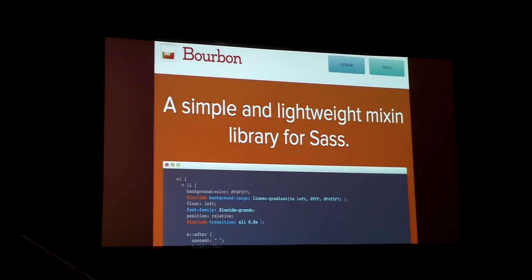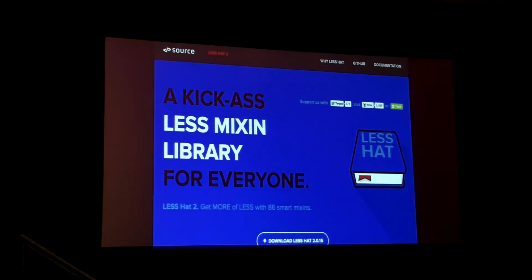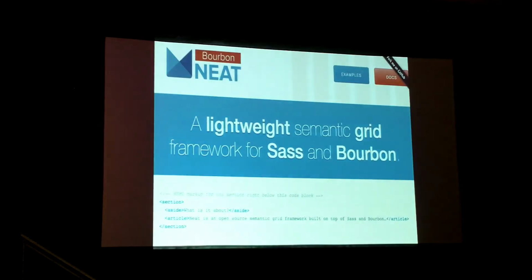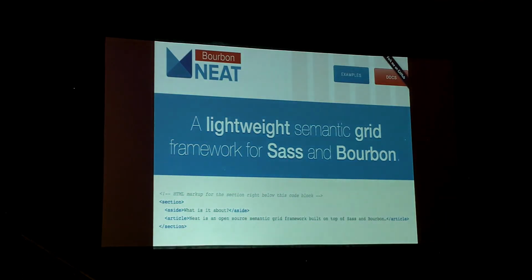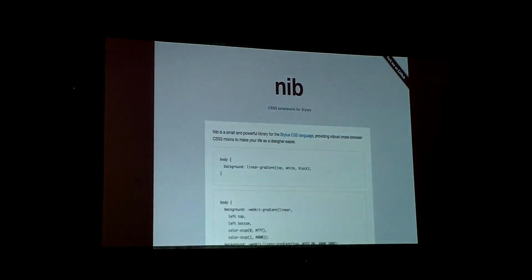And then, again for Sass, there's another framework called Bourbon. Bourbon's been doing some really amazing things. This is another CSS3 mixin library for Sass. And here's another one for Less that's pretty good, called LESS Hat. And on the Bourbon side, there's also a grid framework called Neat, which is pretty much the same as Susy. They're both fantastic. If you're using Stylus, there's something called Nib that gives you a lot of those transparent CSS3 mixins. It's much smoother to work with than the others.